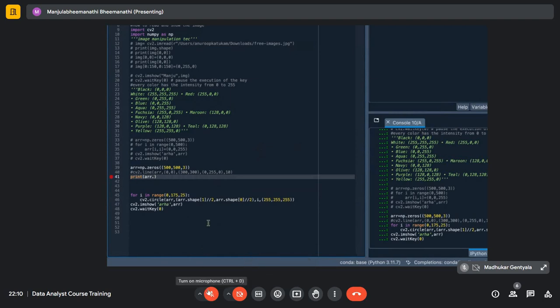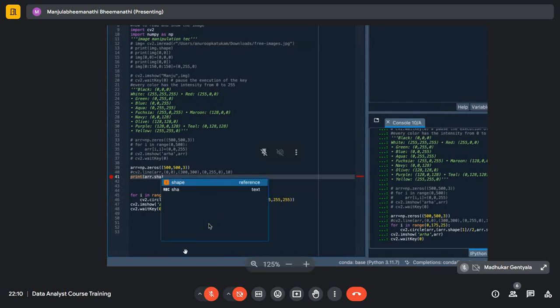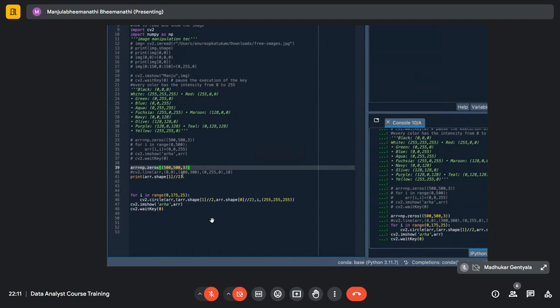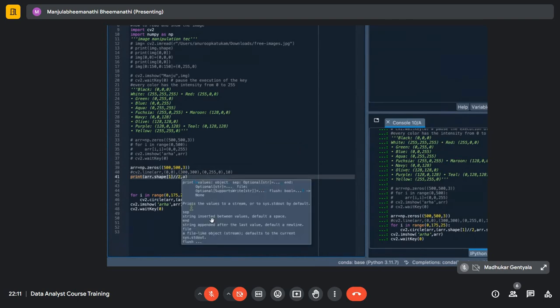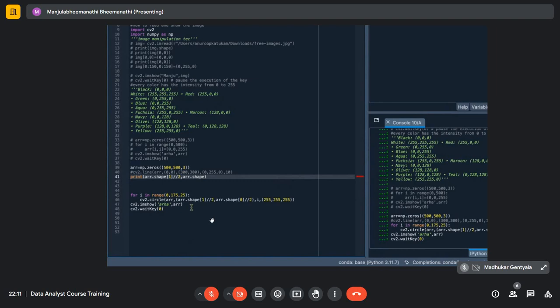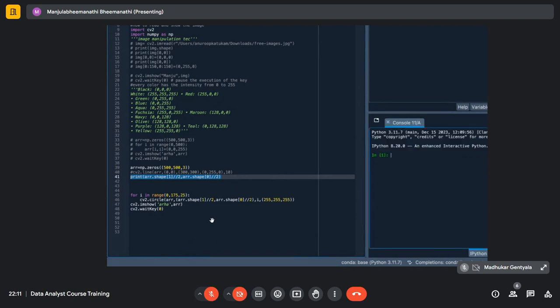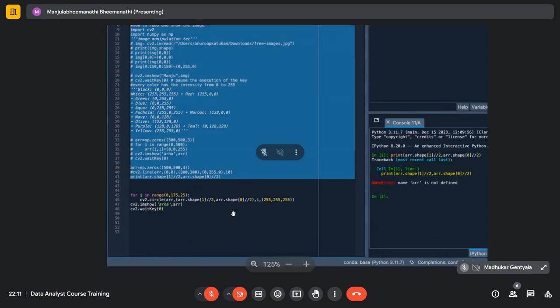Comma. You can just simply write array dot shape 1 floor division by 2 comma, and then again array dot shape 0 floor division by 2. And just print that one line. You need to terminate everything and then do that. If you are terminating, then you have to run everything again. One line will not be sufficient because it will forget everything, right? So yeah, you can run now.